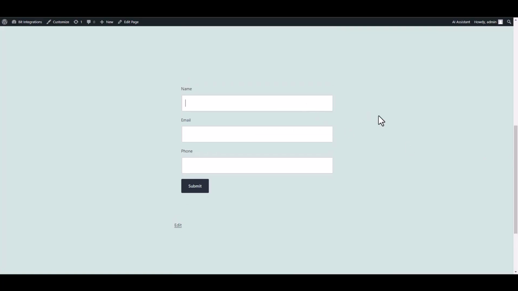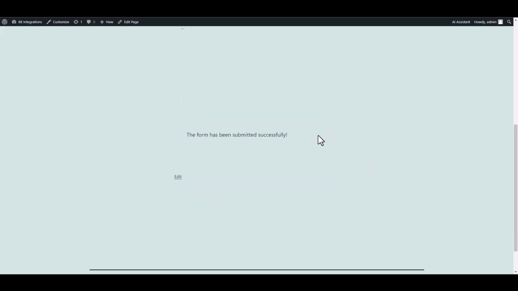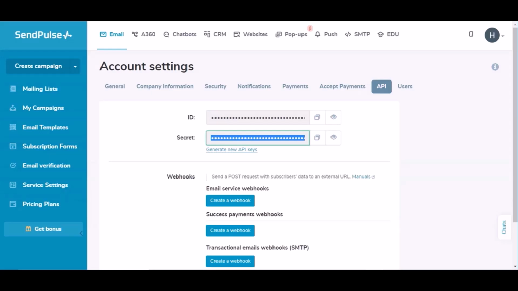Now go to your form and fill it up. Submit it. The form has been submitted successfully. Now go to SendPulse dashboard. Click on Mailing List Account.